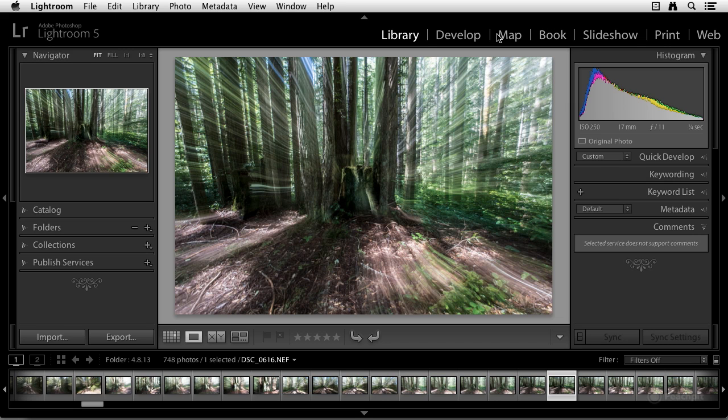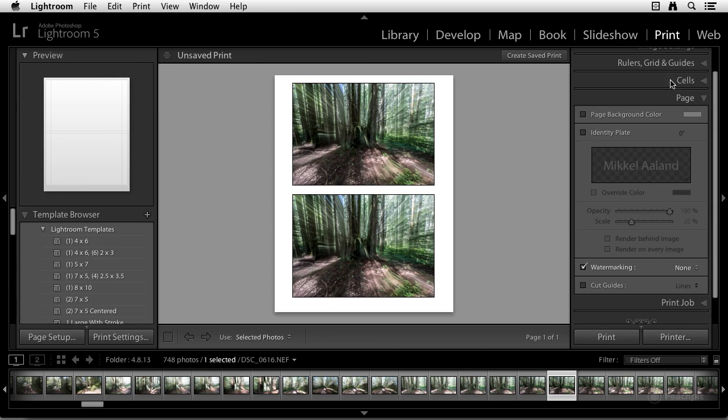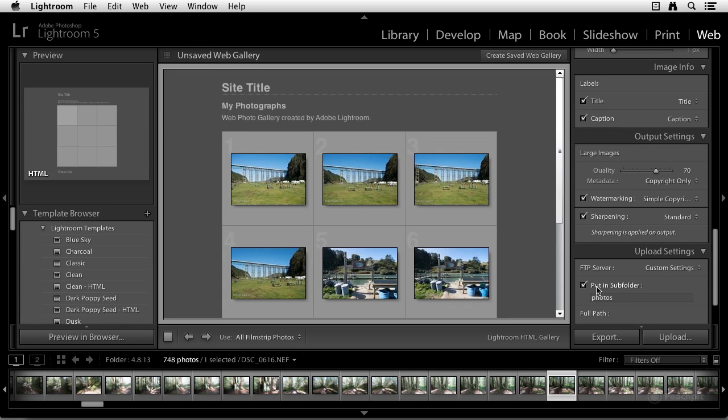I'm going to access the watermark editor through the export function of Lightroom. But before I do that, I want to show you that you can also find it in the slideshow module down here under watermarking, select edit watermarks. You can also find it in the print module under watermarking and then edit watermarking. And in the web module also under watermarking, edit watermarks.